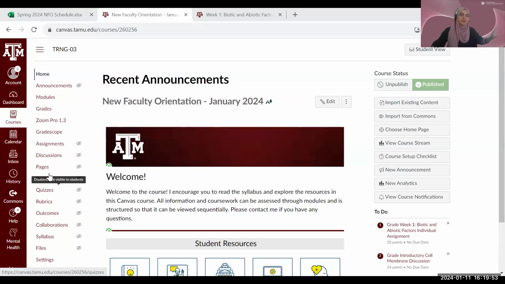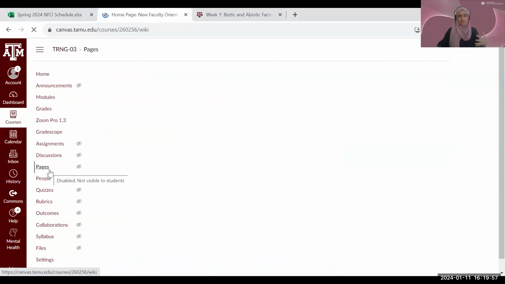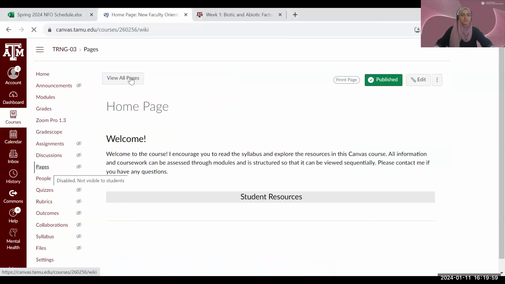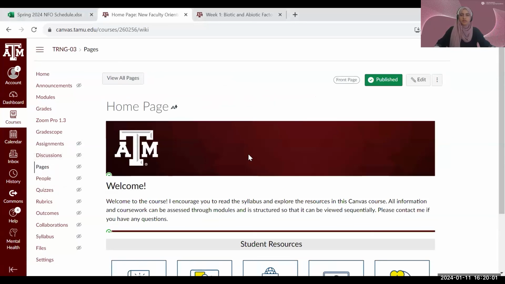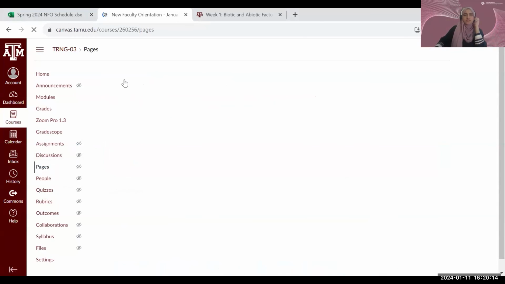It's very messy, but pages specifically, again, we don't share this with students. This is where you create pages. And once you click on it, it'll default to the home page just because it is the main page of the course, the king of all pages. But to view all the other pages in the course, click on the View All Pages button on the left side, and you can see the pages that are already created here, which I don't think there are many.